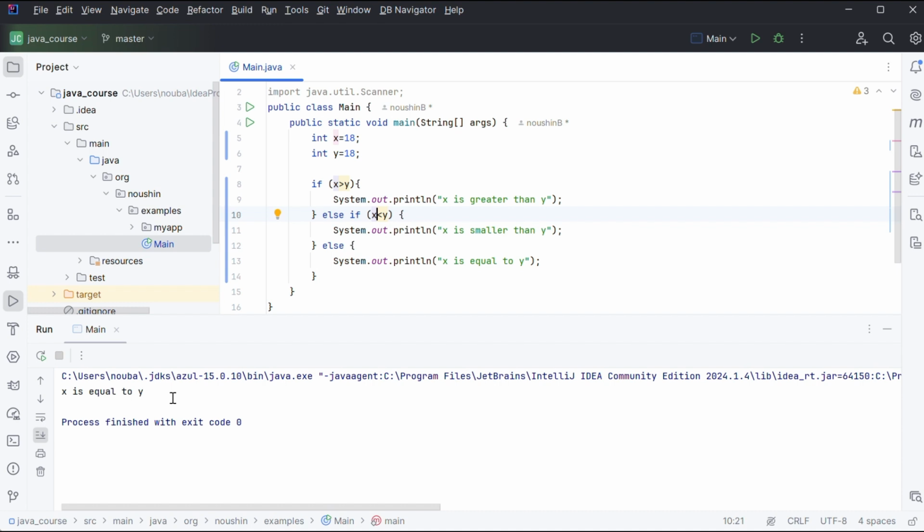You can also nest if-else statements, meaning you can put an if or else if block inside another one for even more complex decision making. And that's a simple explanation of if, else if, and else statements in Java. These are fundamental building blocks for creating dynamic and responsive programs. Practice using them and you'll soon be making your code smarter.